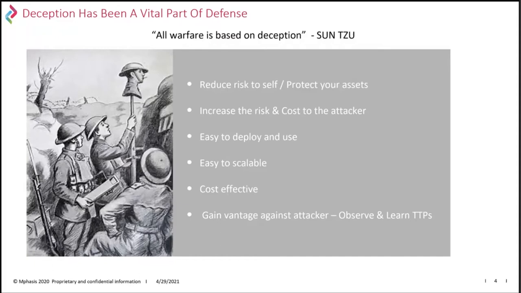So when the attacker fires, his position is compromised. Now you know where he is, what he is doing, what kind of rifle he carries, what its range. You are better prepared to defend against him. So that's how deception gives you a better vantage point, and this is very close to how cyber deception also works. It's effective, it increases the odds against the attacker and gives you a vantage position against the attacker. Now let's take the story forward.